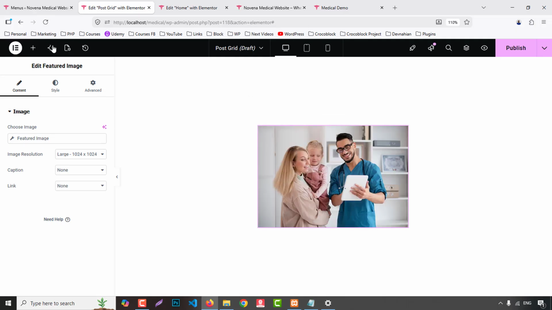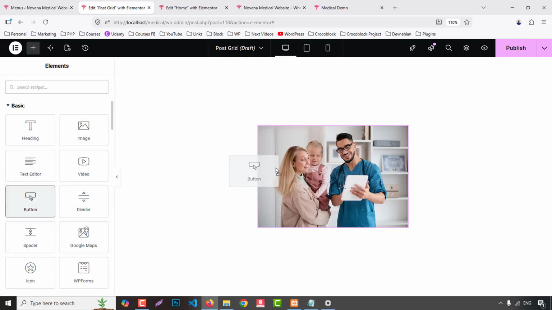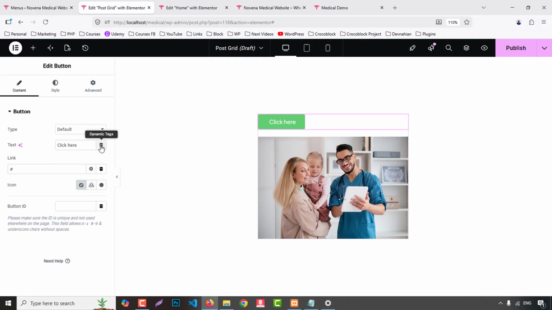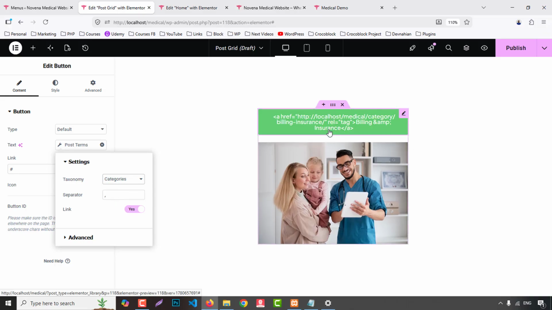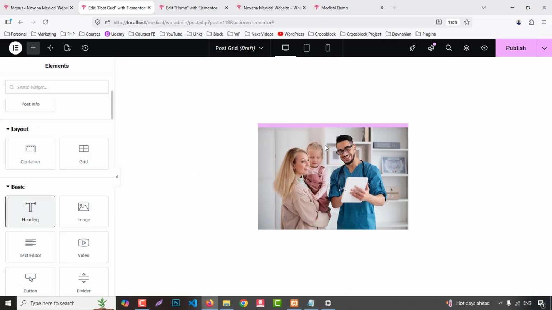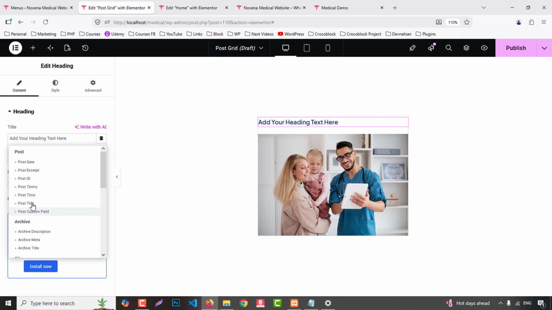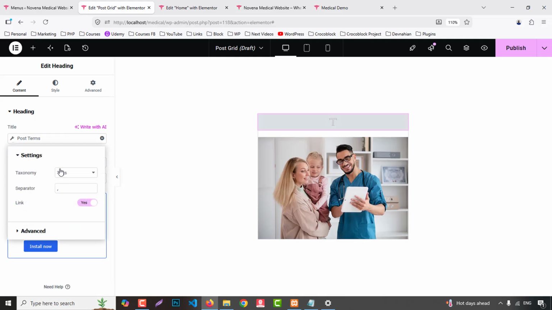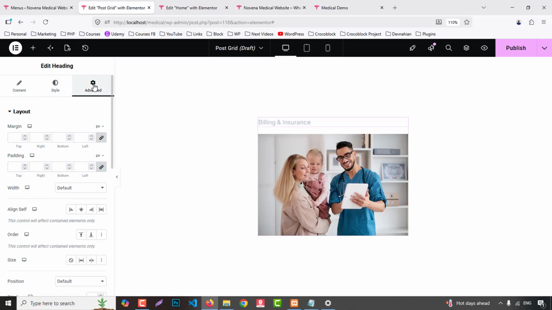Okay, feature image, then we need category. So from here we need a button tag, so just drag and drop button and change to our post terms. So just click here, change text to categories, so we show our categories part. Sorry, actually it's not this way, so we need actually heading, so just need a heading, change to like span tag, and change here we can change to our post terms, then here we can choose to categories, so it automatically link here.